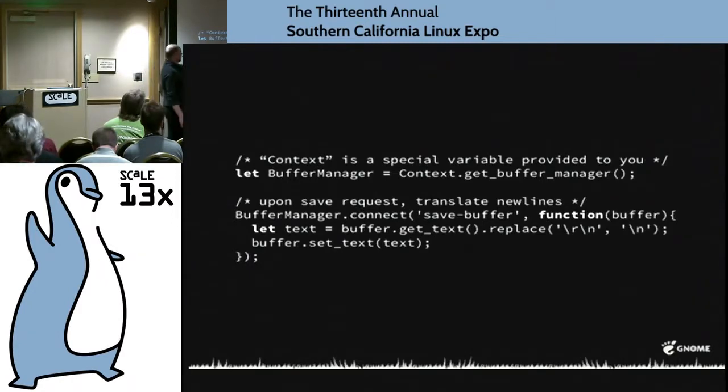So we just connect to the event that is the save buffer event, and this will all be documented really well with the library. And then you get a callback, and you get the buffer in the callback, and you can just get the text from the callback, replace carriage return, new line with a new line, and then set the text. And now when the next layer goes to actually save the file, it gets the buffer with the translated contents, and shoves that out to the external system.